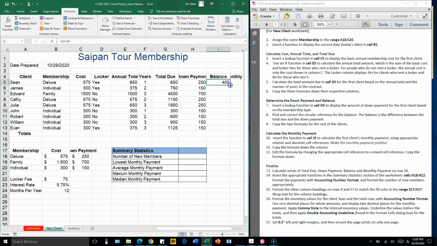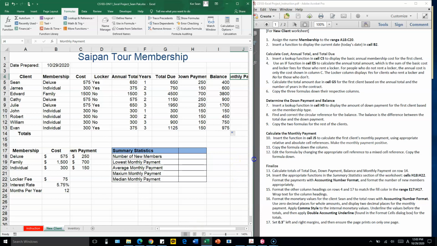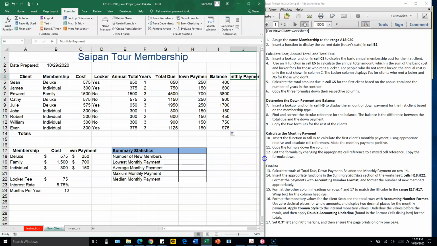And then apply the autofill. So 900 minus 150 is 750. 300 minus 150 is 150. This is correct. Okay, next one is monthly payment. Okay, monthly payment. Okay, so J5.